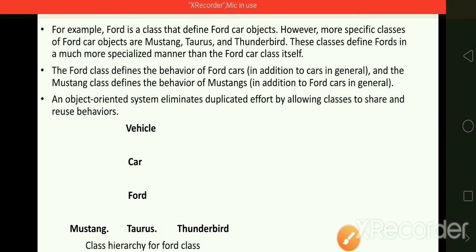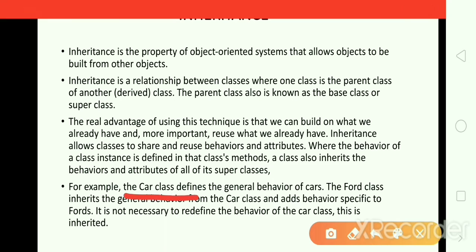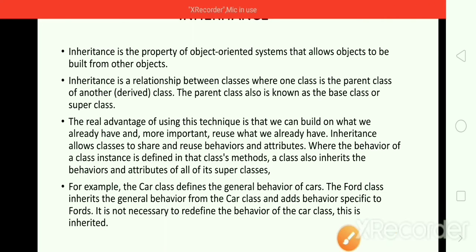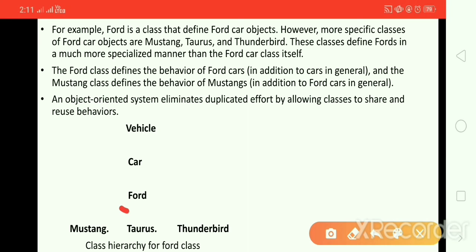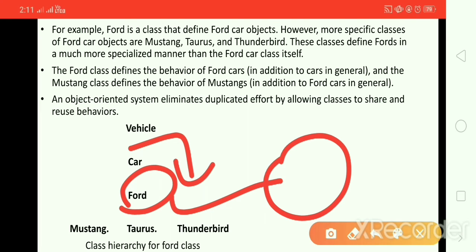For example, the car class defines the general behavior of cars. The Ford class inherits the general behavior from the car class and adds behavior specific to Fords. It is not necessary to redefine the behavior of the car class. This is inherited. As I already explained, guys, Ford is inheriting the car class, so it can have all the properties of the car. In addition, this Ford class can have its own behavior also.